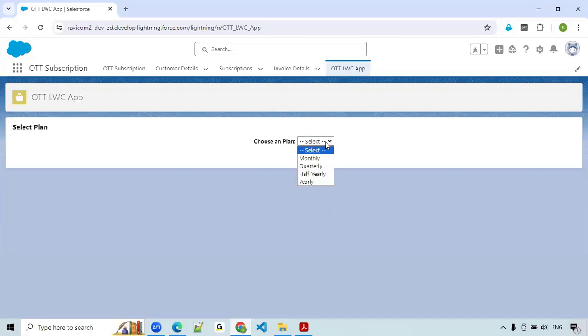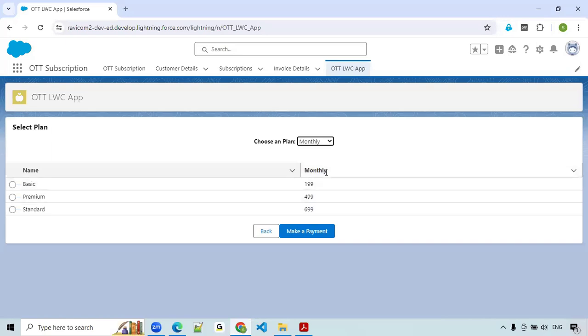Here they choose the plan, either monthly wise or quarterly wise or half yearly wise, whichever plan they want. For example, if monthly wise, only the monthly prices appear. If you select quarterly, only quarterly prices will appear. If half yearly, the same. So this data table is displayed dynamically based on the selection, with the data table columns displayed dynamically.